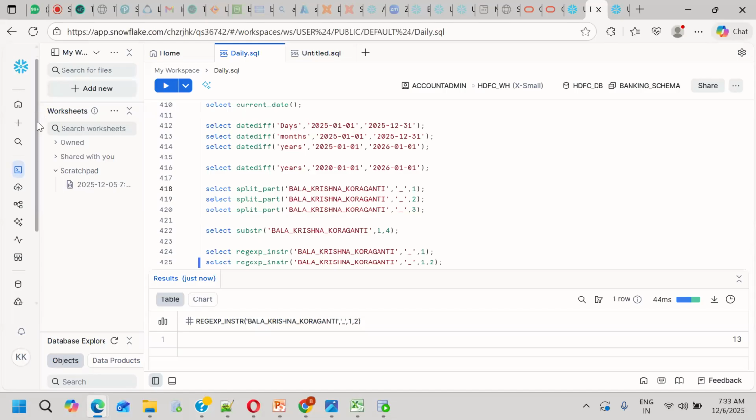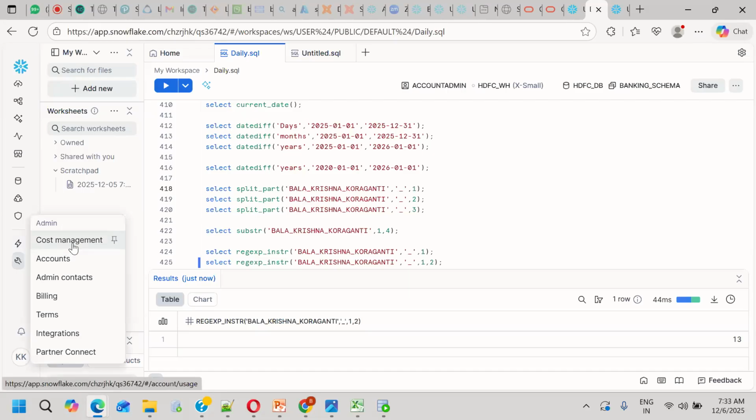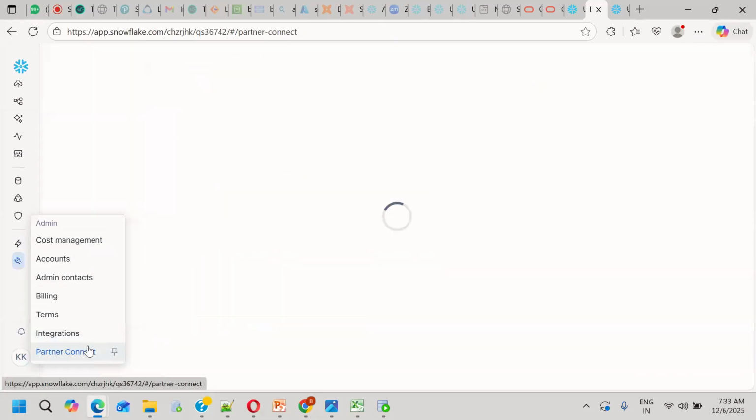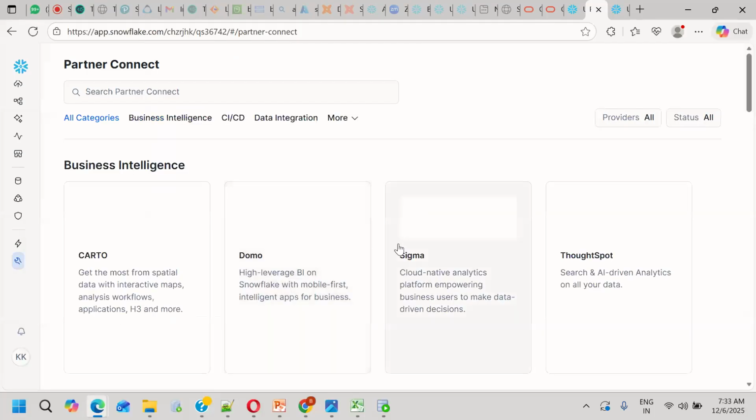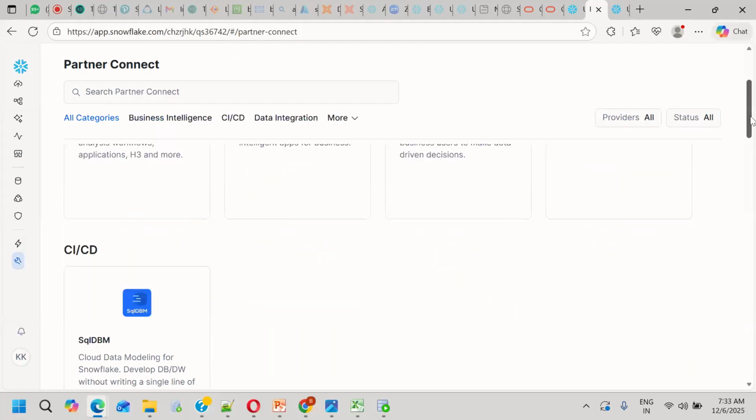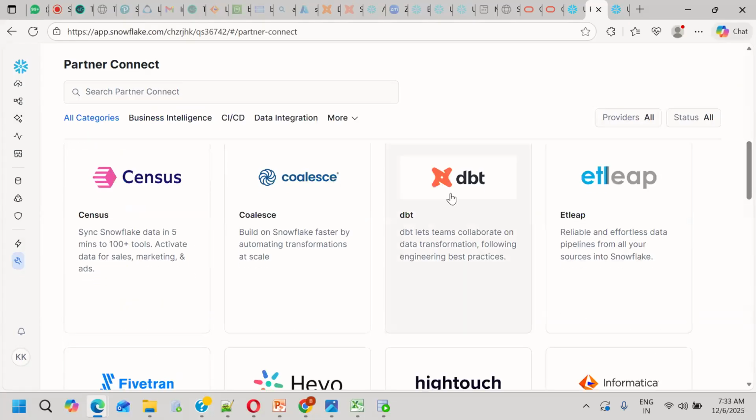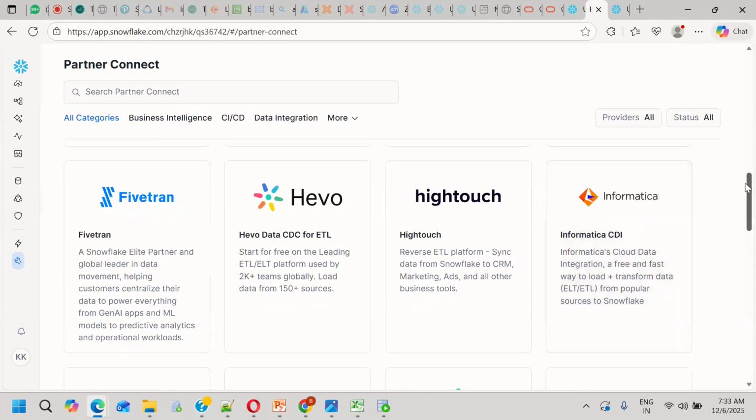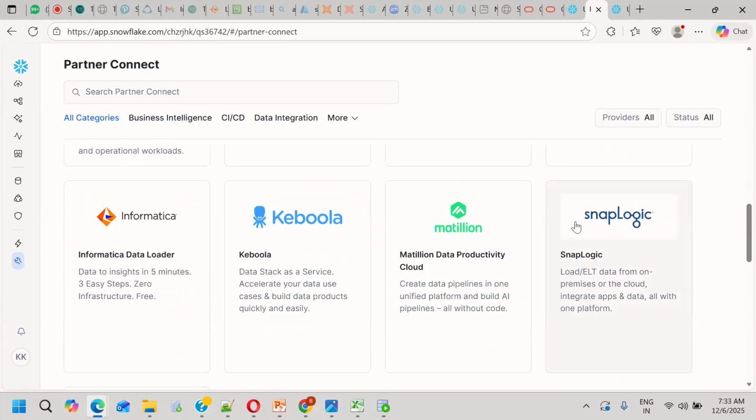Now let's see the different options we have. There is one thing called partner connect, right? Click on this partner connect. This will give you the list of partners with Snowflake. I told you we have DBT, right? So DBT is one of the partners. Informatica is one of the partners. Matillion, the most in-demand tool in the current market.